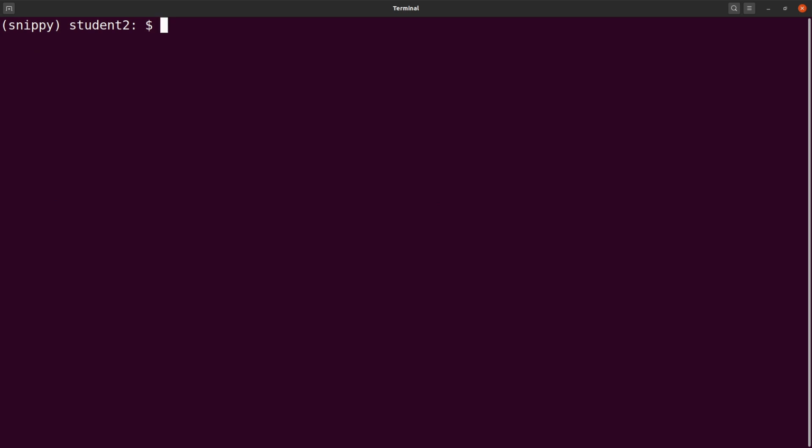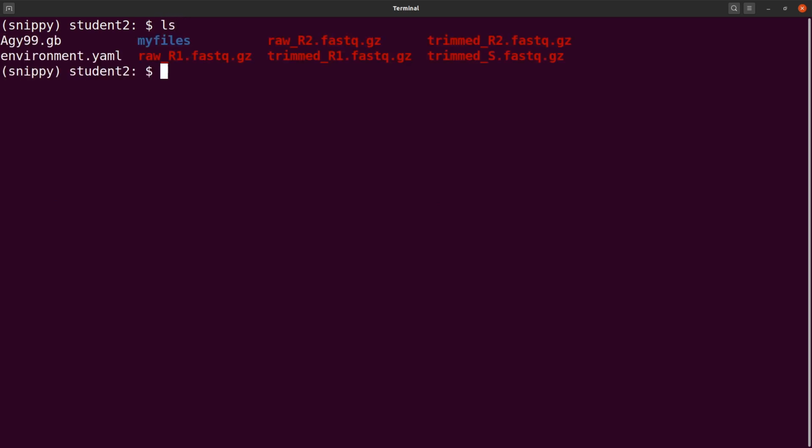Okay, now let's do an ls just to check the files again. So we have our trimmed reads, which we are going to use for the next part of the exercise. With the next activity, we are going to call the variant, and we are going to use SNIPPY to do it. Before we call the variant, let's look at how SNIPPY is used.